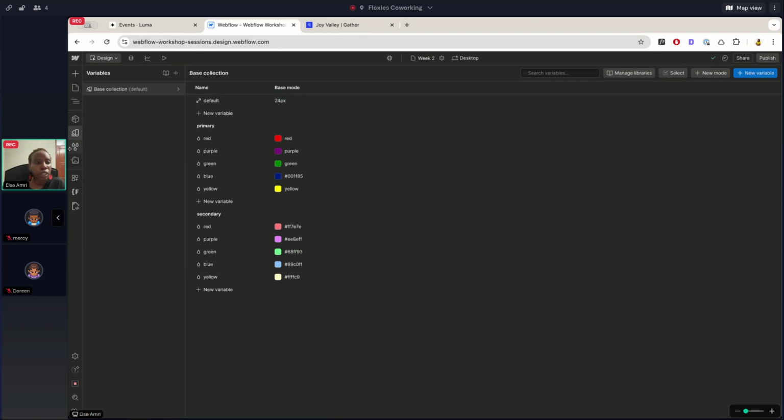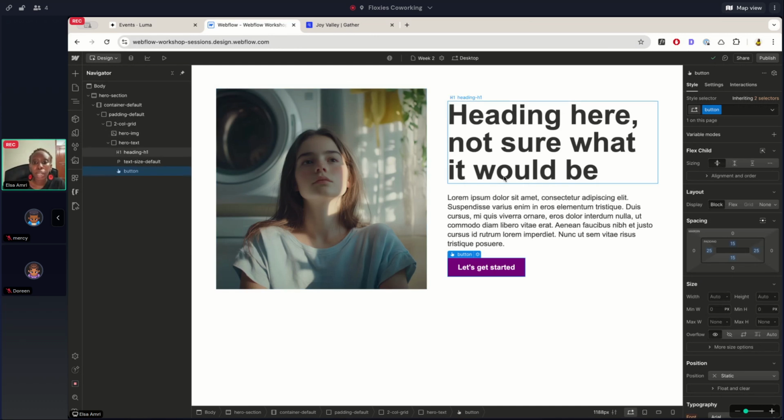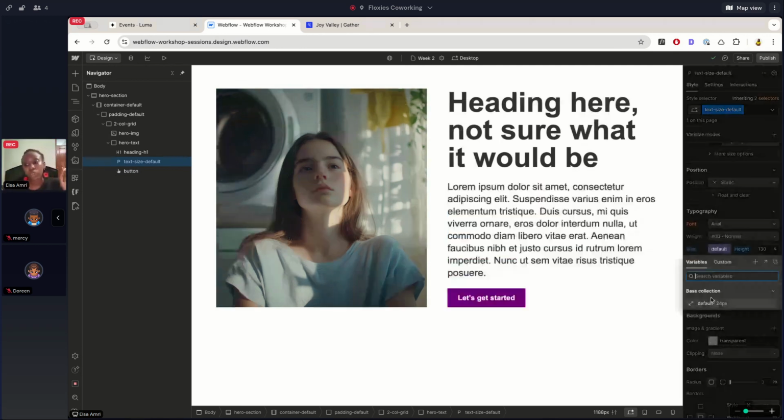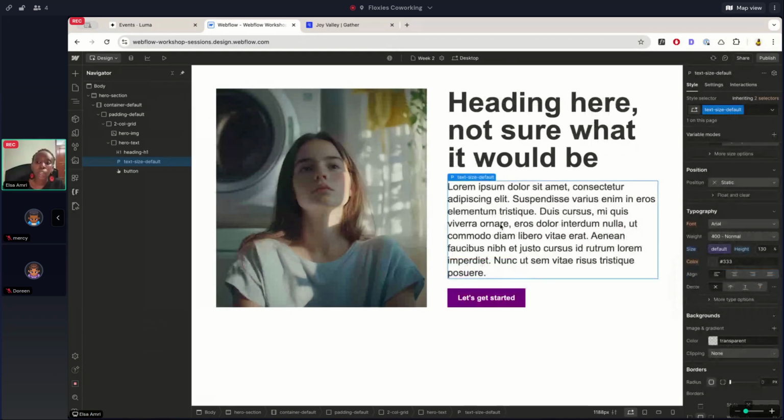So 24 pixels is our default size. If I go back, there's a class conveniently named default, and I can now link this specific class to my default size, which is 24 pixels. So when I select that, I can see here that my size by default is 24 pixels, and I've linked it to this specific text.